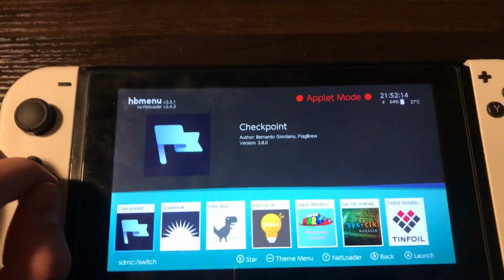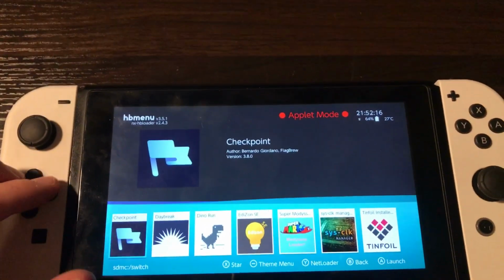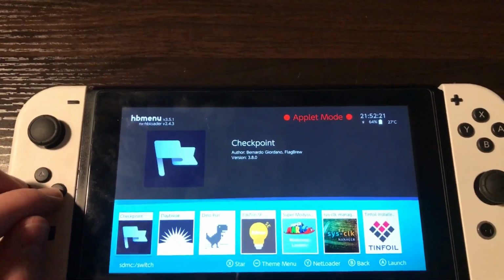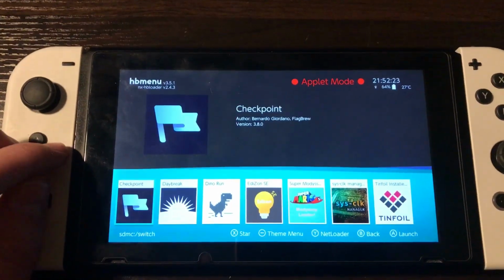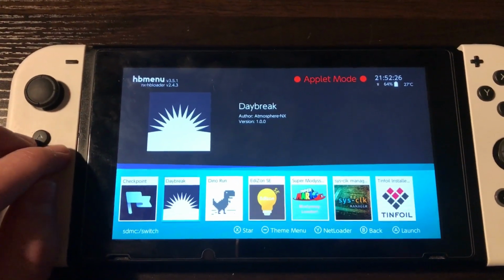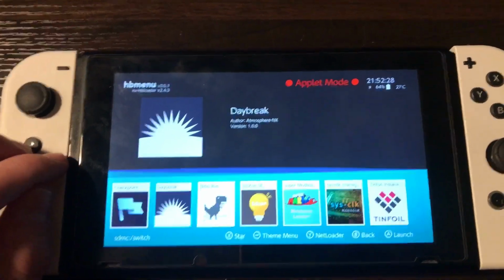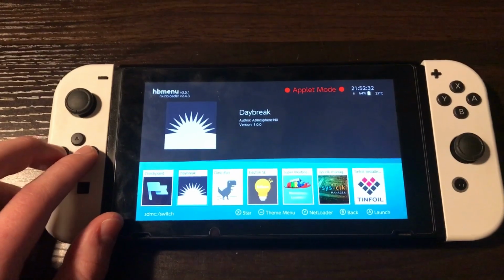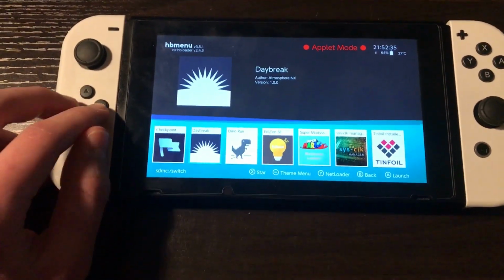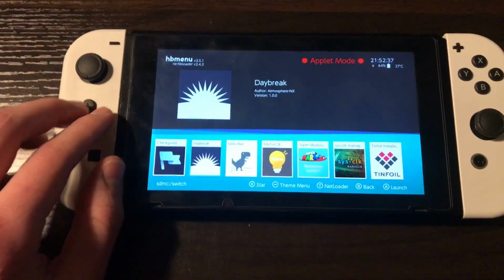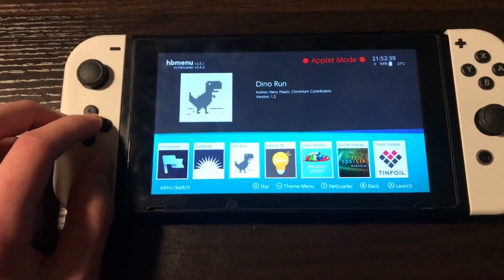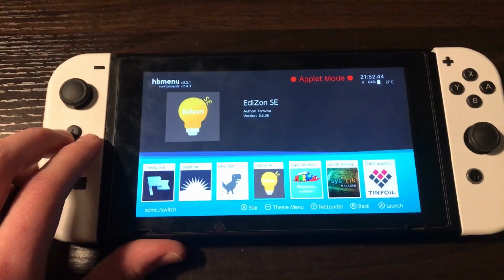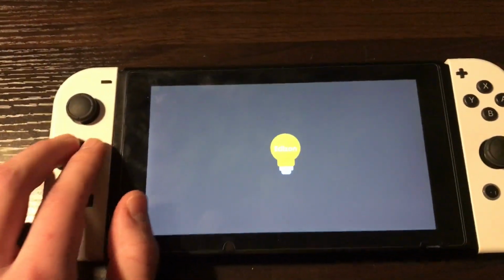We have Checkpoint up next, which is another save manager like JKSV, but I don't use it very much because it's just not as powerful as JKSV. Then we have Daybreak, which installs the firmware updates, I believe, because you can't do that directly from an All-in-One Switch Updater. You have to download them and install them with Daybreak. Then we have Dino Run, which is just the Chrome offline game Dino Run. Then we have Edison SE, which actually I don't remember what this does either.